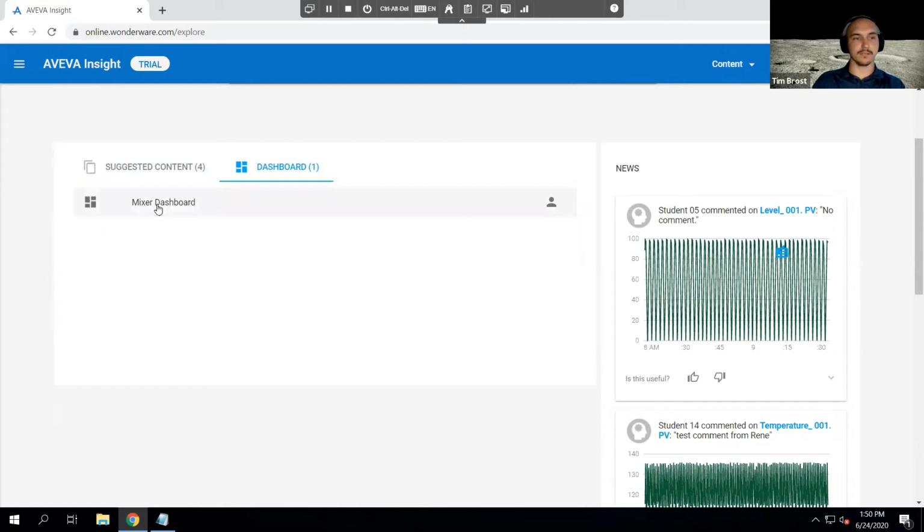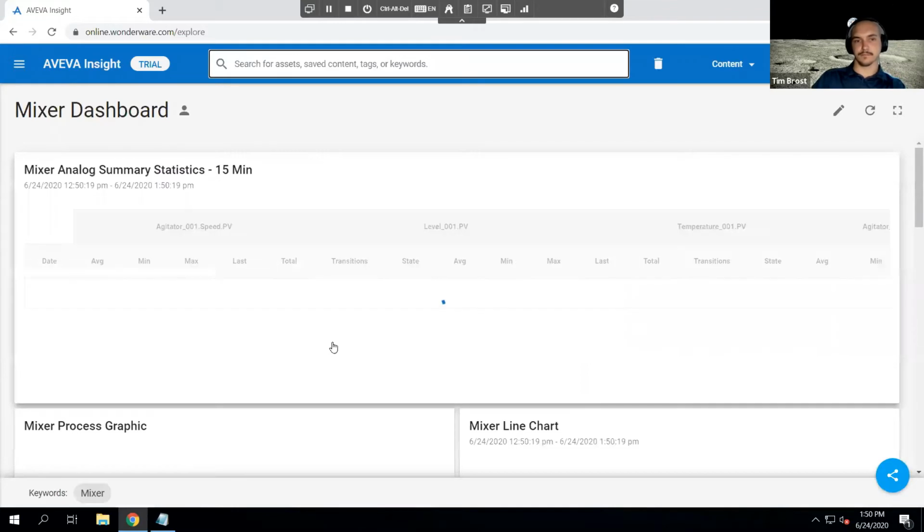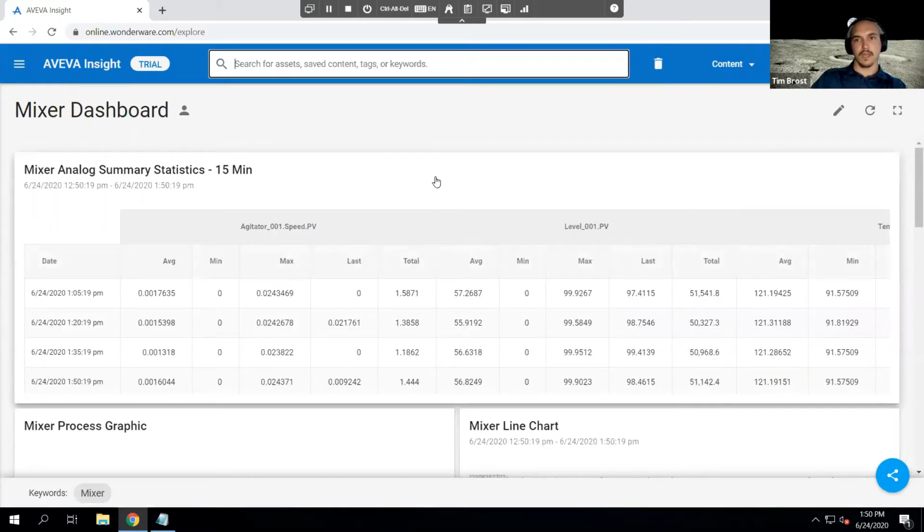If we want, we can drill into this. So select the Mixer dashboard if you're following along. This is a dashboard that I've created beforehand. To summarize what you see here, we have this analog summary statistics data for a couple of analog tags.